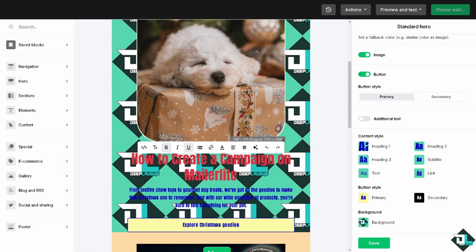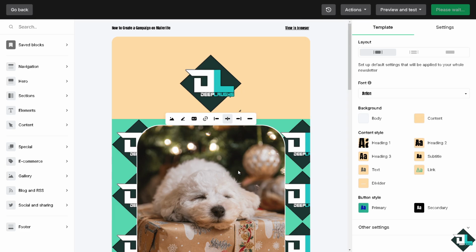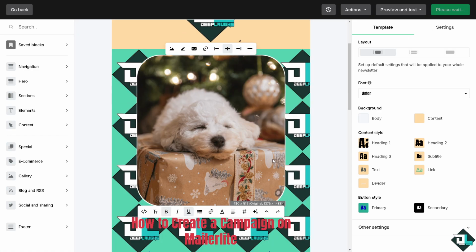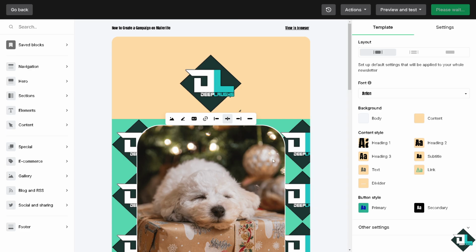Now, on the actions button, you can save this as a template. Let's do that later. All right. But for now, let's click on save just to make sure that we have the updated campaign for testing. You see there is a drop-down menu here that says preview and test, but please wait because it's saving your template or campaign. Takes a little while depending on the complexity of the data.